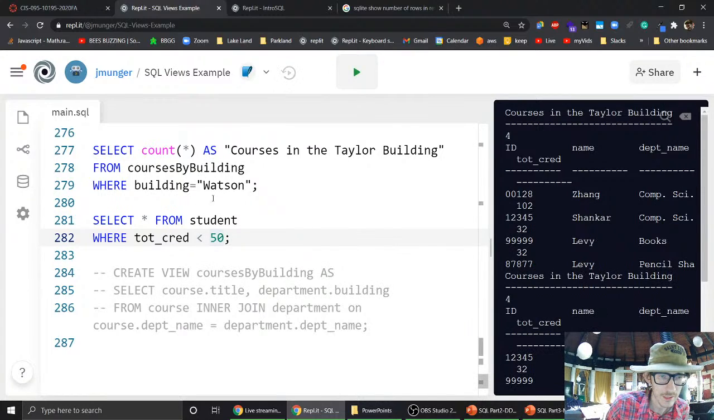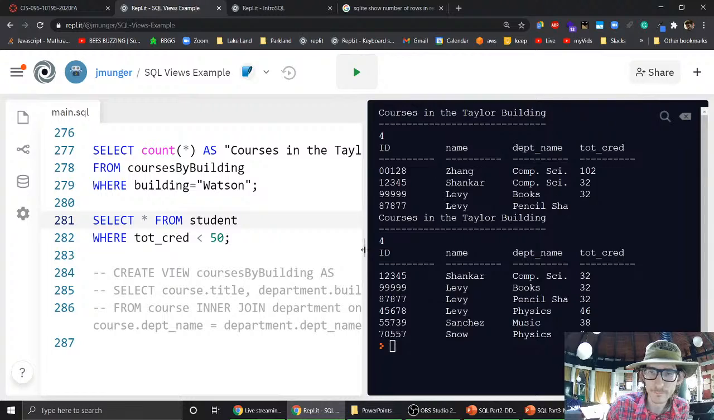Touchpad's not working. Okay. I want to make this visible. That's really aggravating. Okay.